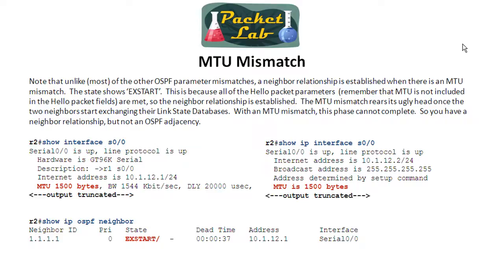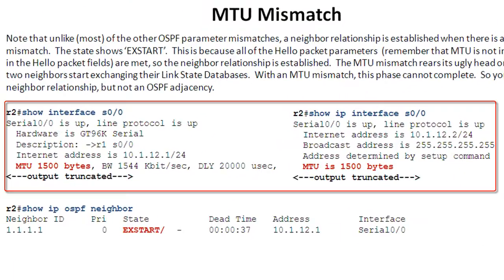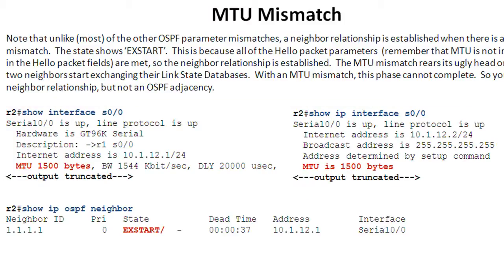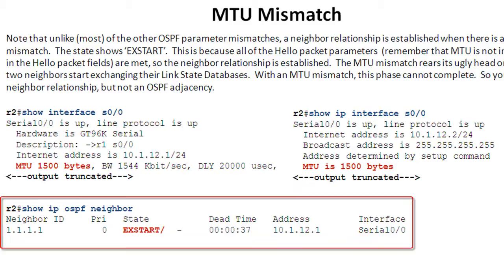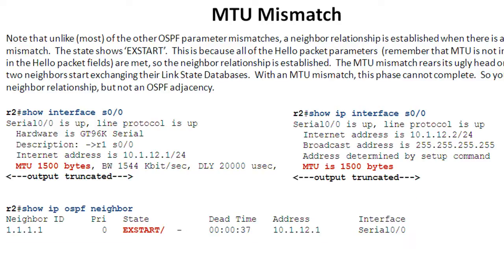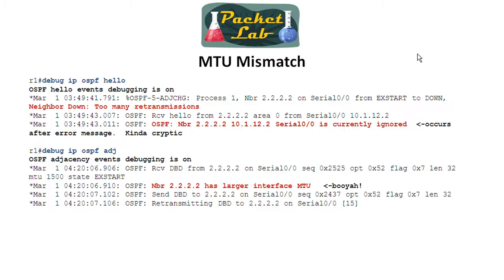So here we are in R2, and we do the same show commands, show interface or show IP interface. And we can see MTU is 1500 bytes, which is normal. And we also see a neighbor relationship, but we're stuck in ExStart. And if we were to do a show IP OSPF route, we would not have any routes from our neighbor, because we haven't received any LSAs, so we can't build our shortest path first tree. And here are debug commands.